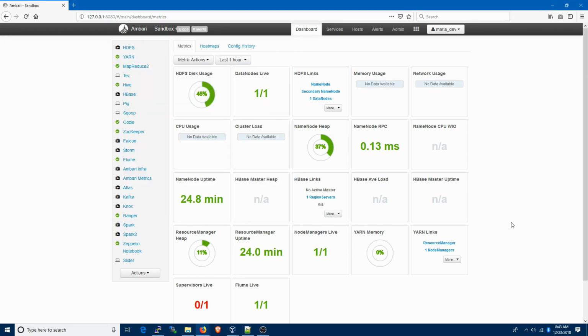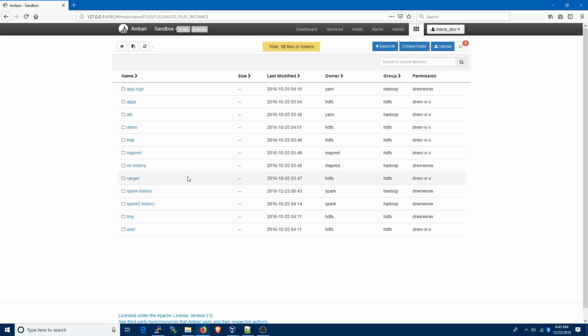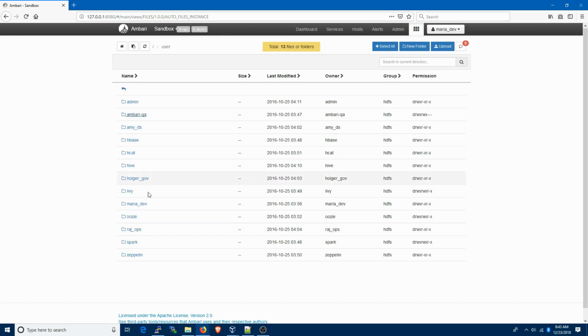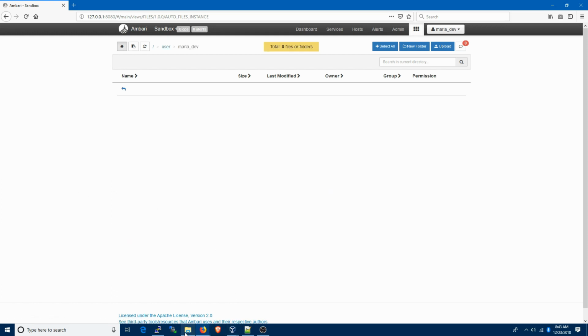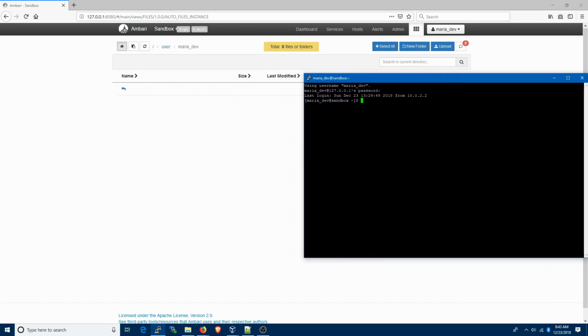Now in the Ambari console, what I want you to do is go to the files view. And this is the HDFS. This is HDFS files. And you can see, you have a directory called user. Click on that. And you will see a directory called Maria_dev. So this is the home page for Maria_dev. So in the command line, you are in the home directory of Maria_dev, and in the Ambari console, you're also in the home directory.